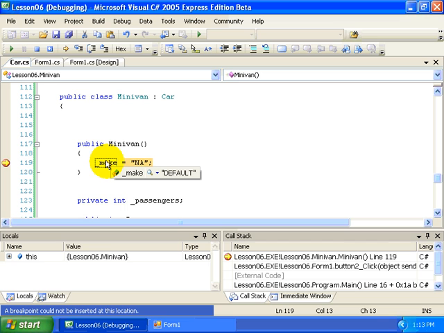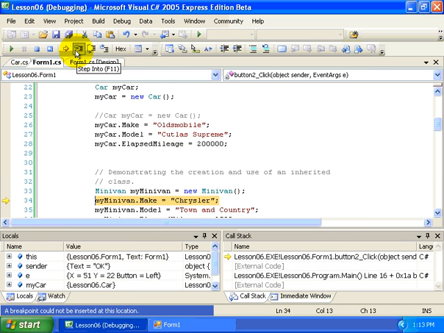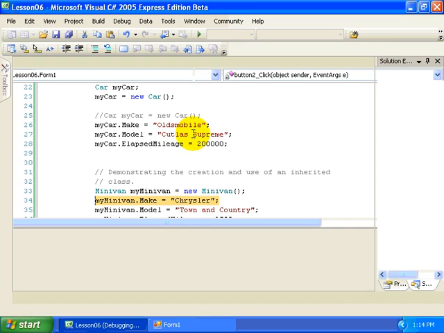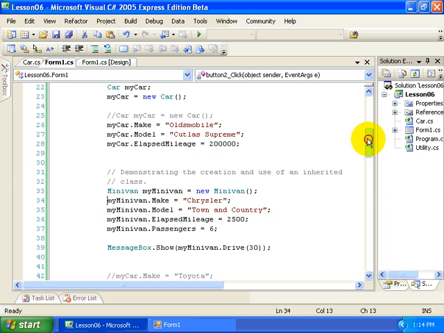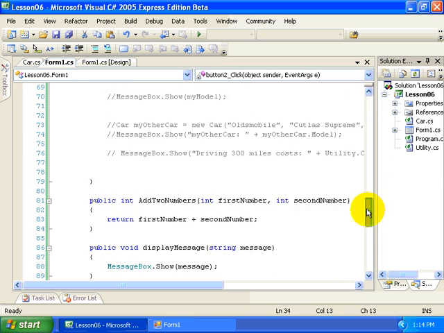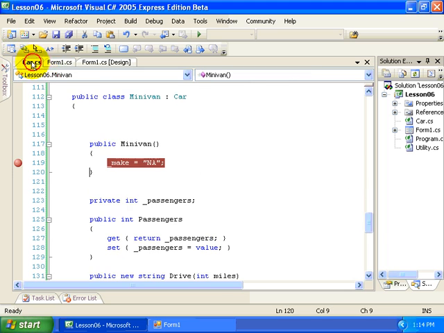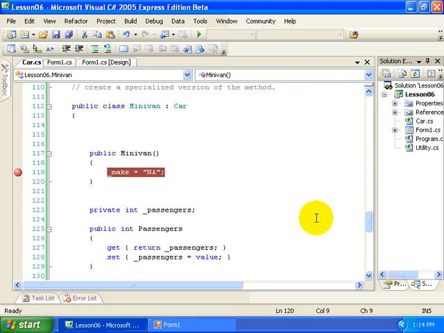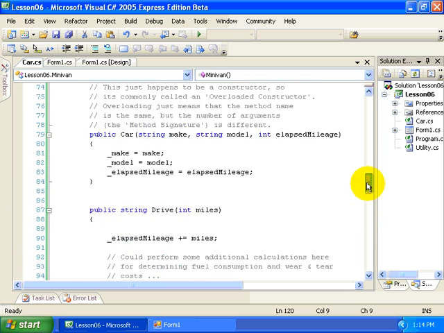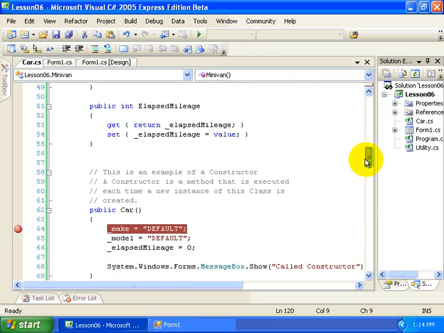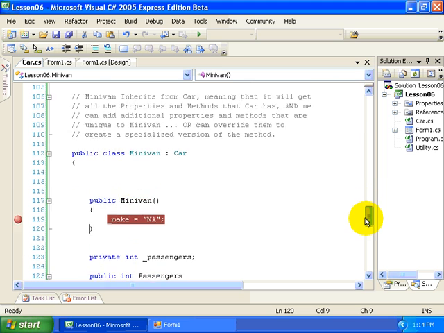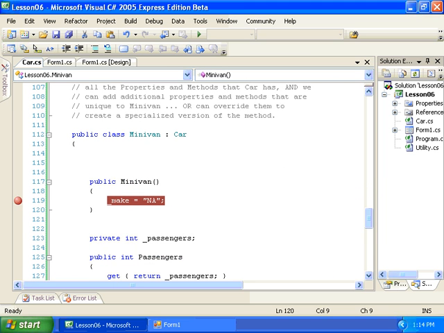changing the value of make from default, which was set in the previous constructor, to the new value NA, not applicable, or whatever the case might be. Okay? So that is something to keep in mind. Whenever we're working with constructors of the derived class, the constructor of the base class will be called before the constructor of the derived class.